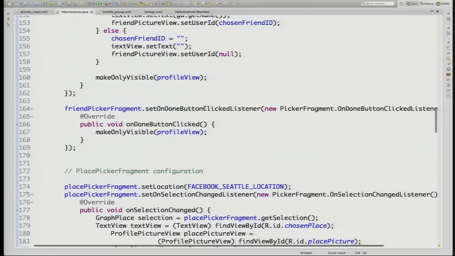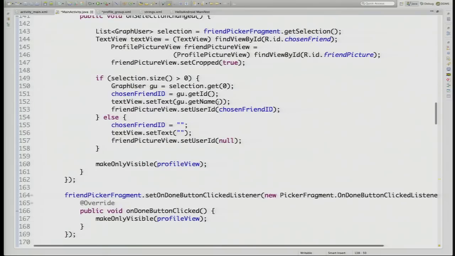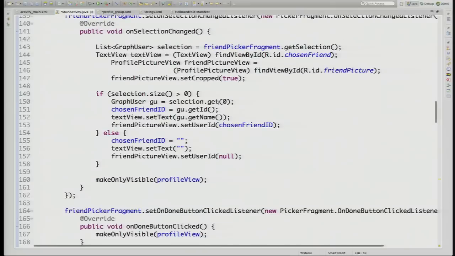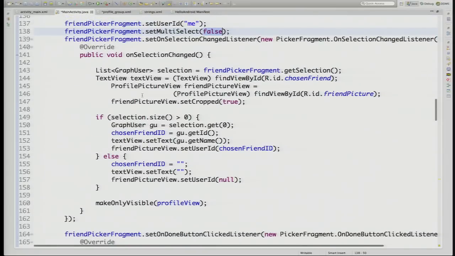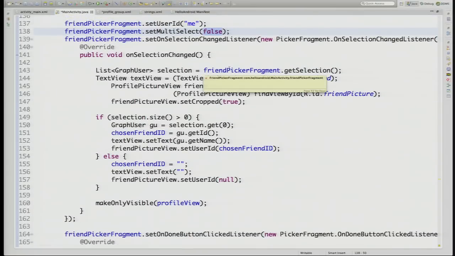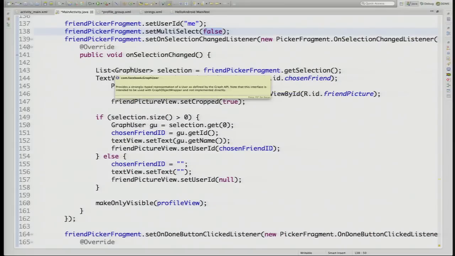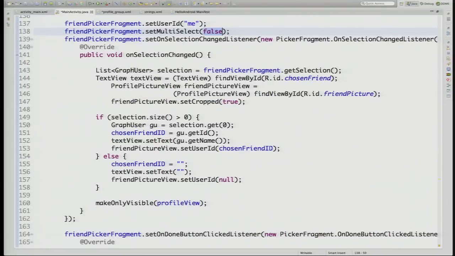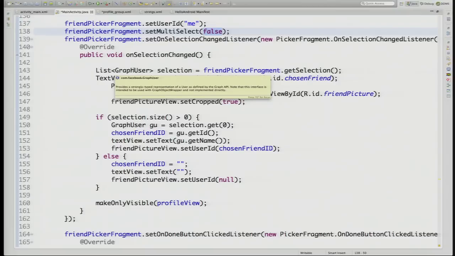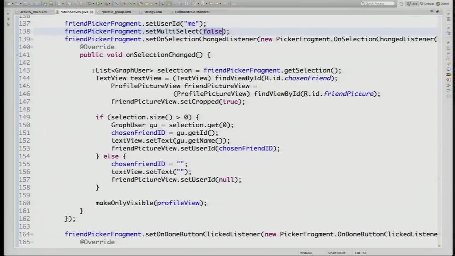We're going to set an onDone button click listener as well. And that's basically our entire configuration for the friend picker fragment. So when the selection does change, what do we do? We go and grab the selection out of the friend picker, and you see here that it's a strongly typed list of graph users. So you don't worry about parsing out the JSON representations of these friends or dealing with the JSON array. It's a strongly typed list.